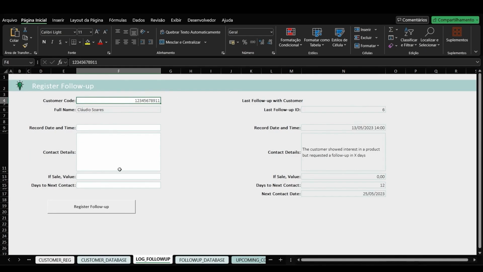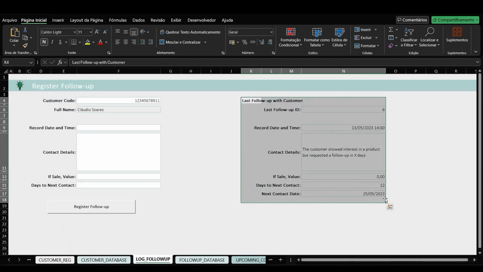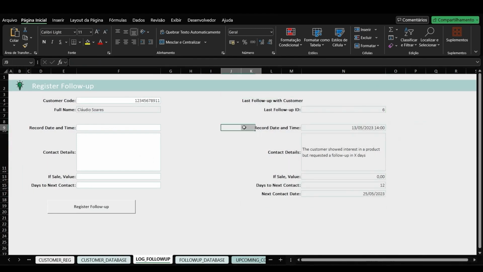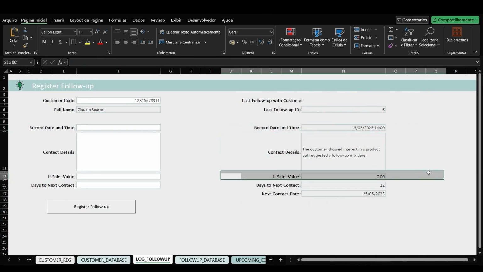When you insert a code that exists in your client base, the client's name will appear first here in the full name cell, and his last contact will appear. So, the last time you contacted this customer and recorded it here in the spreadsheet, it will appear here on the side. It will show the date and time, and also the contact details. It will show the sale that was made. It will show as well when the customer asked you to call them previously. So, based on this data, you can already understand what was pending, for example, with the client from the last time.